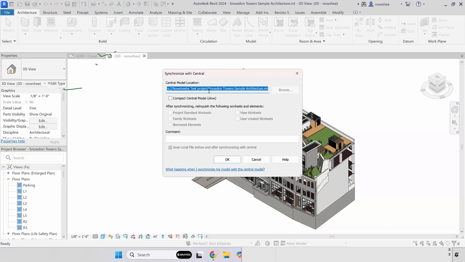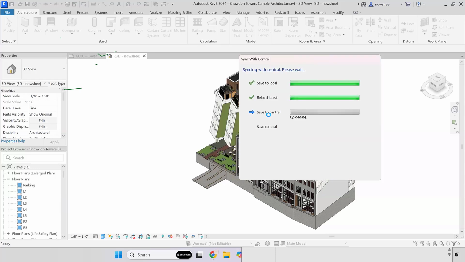If I'm syncing it, you can see it is stored on the cloud. The central model is stored on the cloud. How we can store the model on the cloud, we'll be learning that also. You can sync the model. This is syncing a cloud model, okay? This is how we can perform live collaboration, and how teams will be working on the live model.